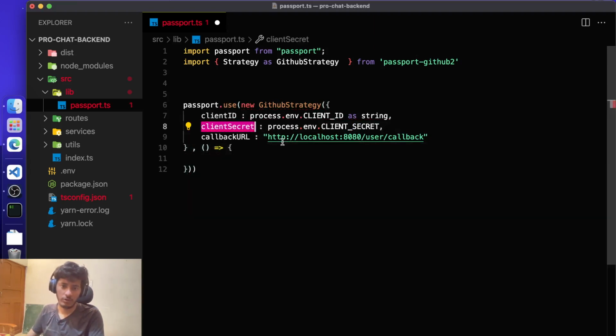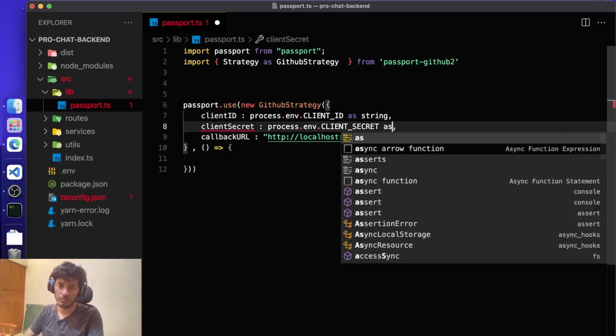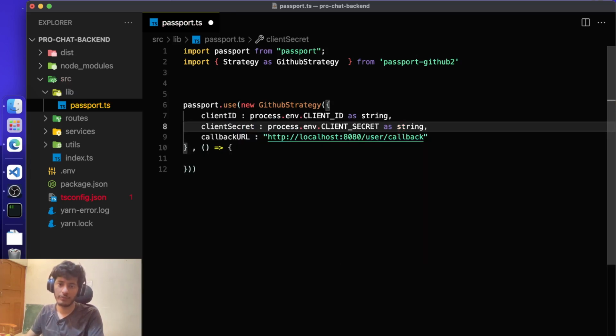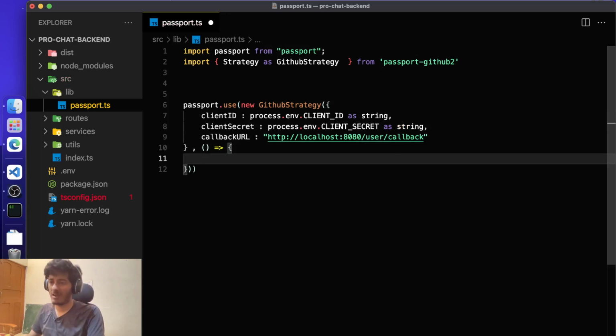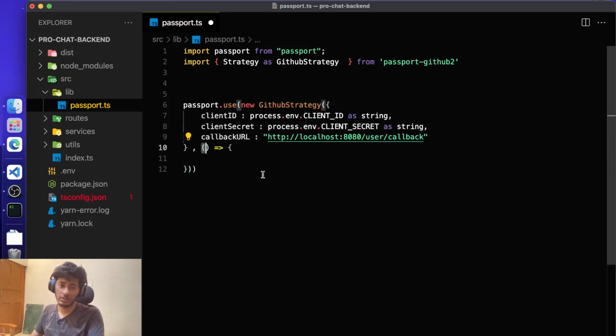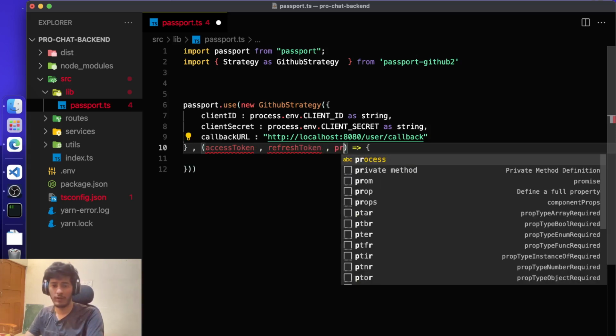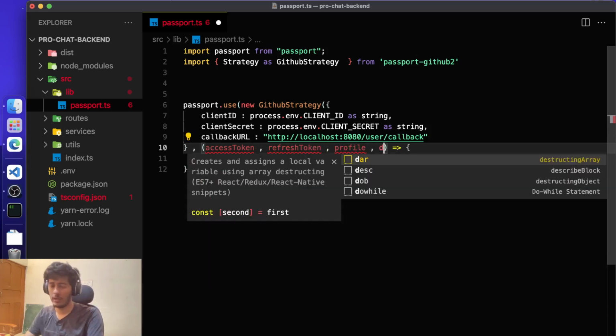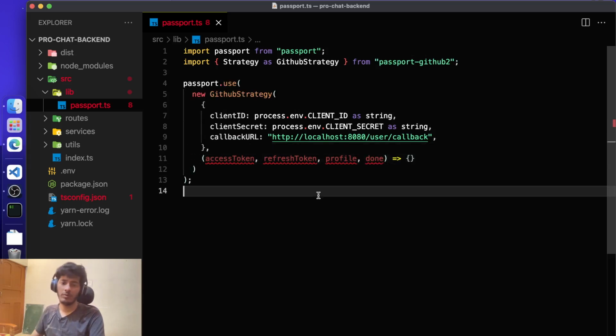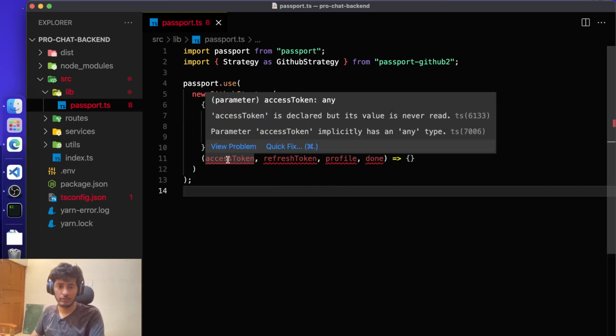Okay, it should be a string, right? So we have a callback function, and inside the callback function you get the access token, which we actually want to save, and then the refresh token, and then the profile, and then done. By the way, I just want to make clear, what is the type of this? How can I set a type for this?